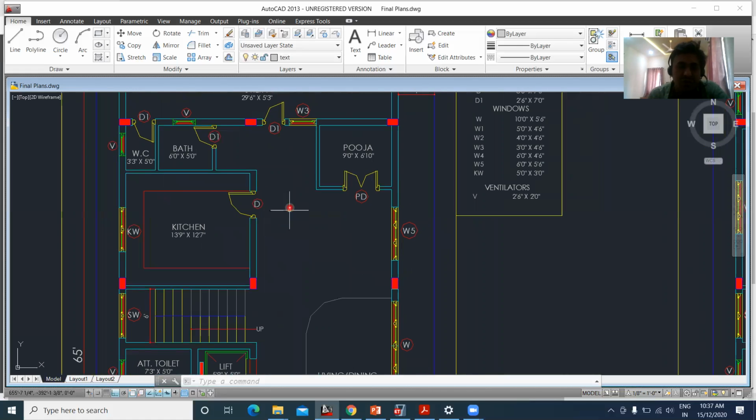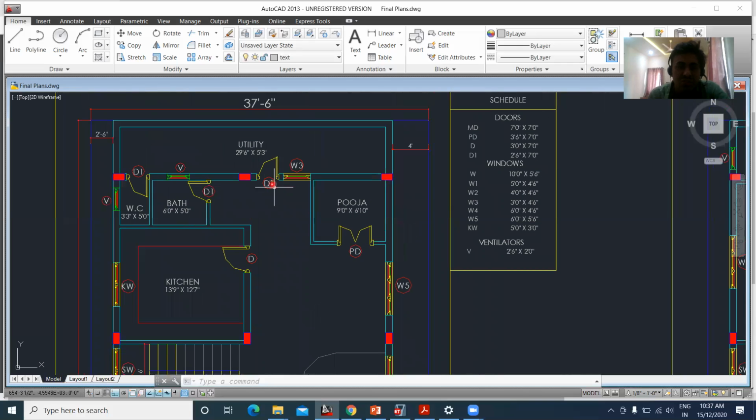And from here you have a door which goes to the utility area. You can see it here, right? It's written D1 here, which goes to the utility area. Utility is a place where you can wash your clothes. Let us say you want to keep your washing machines and all, then utility is a place we are going to make use of. So you have a utility here. The entire space is for utility, which is 29 feet 6 inches by 5 feet 3 inches.